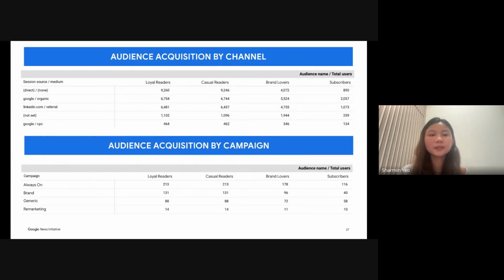Finally, there is the audience acquisition by channel table that I've created. On the dimension side, what I've selected is the session source and medium. So this will tell you where the users are coming from, along with your different audience names: loyal readers, casual readers, brand lovers, subscribers. Where are they coming from? Are you running any ads that will drive more people to come, and did they end up turning into your casual readers or your brand lovers in the end? So this is what this audience acquisition channel table is for.